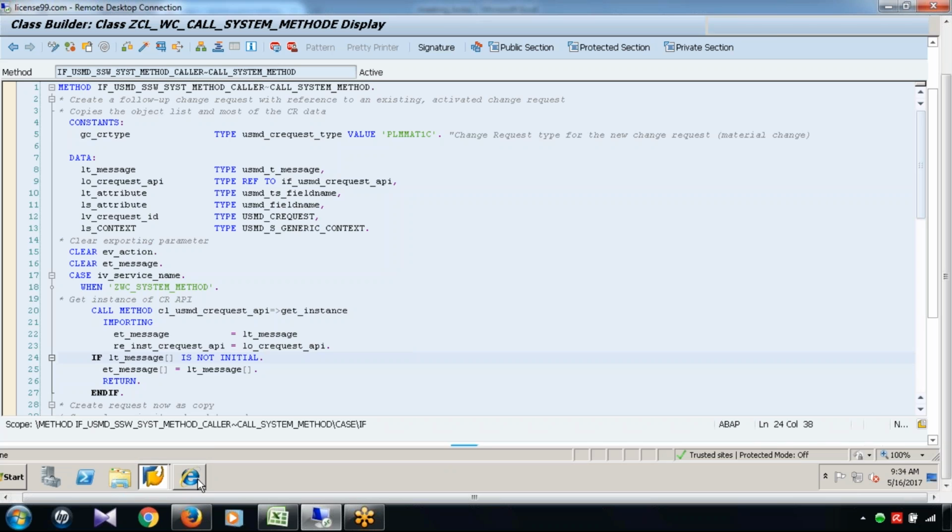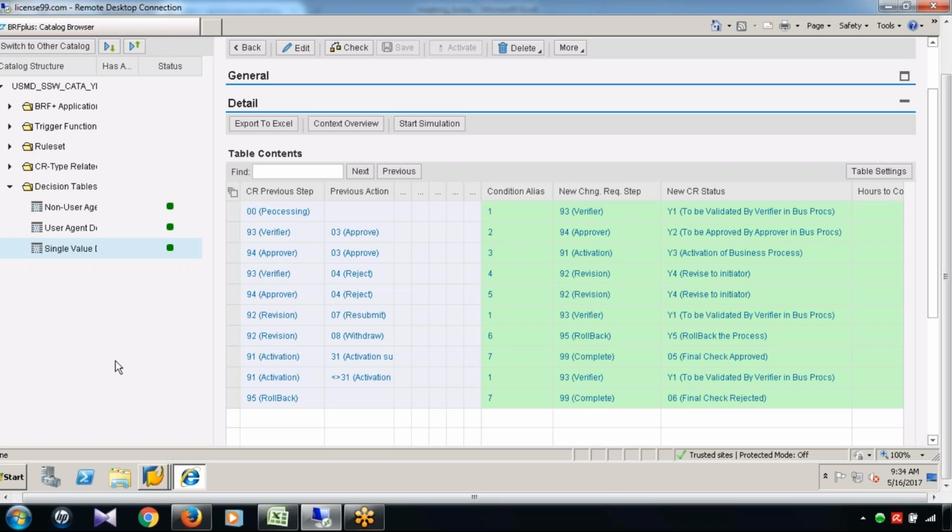Okay, so this way we can make some activity wait accordingly. Is this clear? Yes. Yeah.